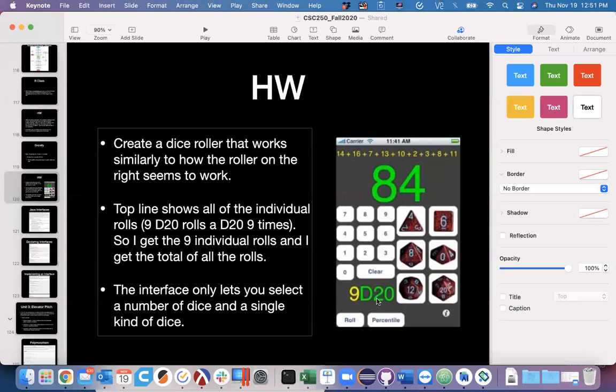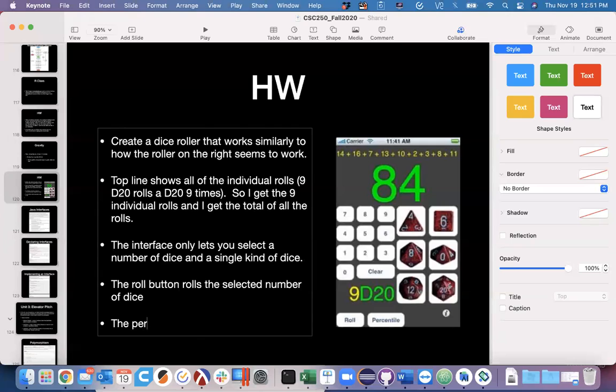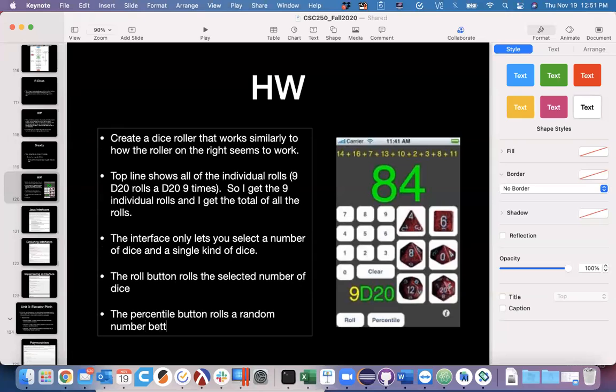So I have to pick a single kind of dice, and then I can put in with my calculator thing here the number of rolls I want to have. At the bottom, the roll button rolls the selected number of dice. The percentile button rolls a random number between 1 and 100. Okay, so homework for Tuesday is to make your Android application roughly work like this.